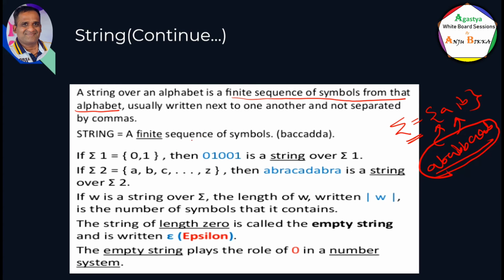Next, this is a string. Now we can see this is an alphabet, then this is a string over this alphabet. This is important. When you define a string, you must say over which alphabet. This is very important.